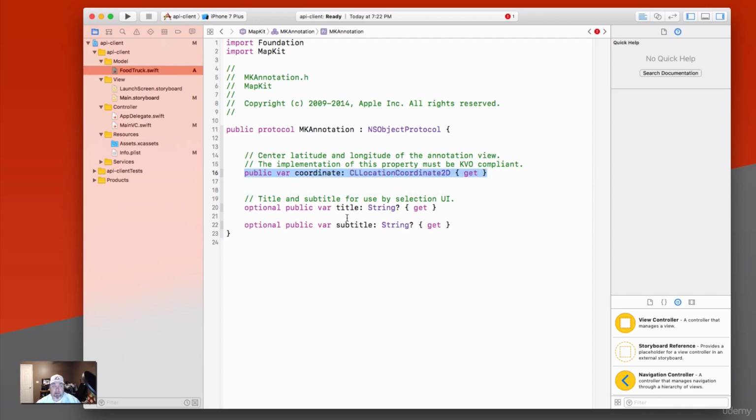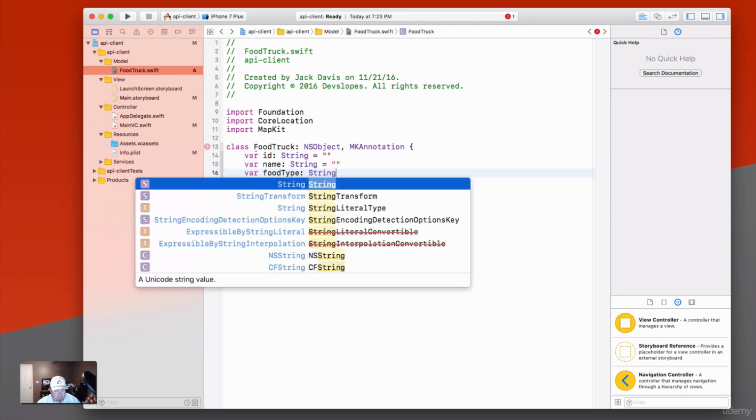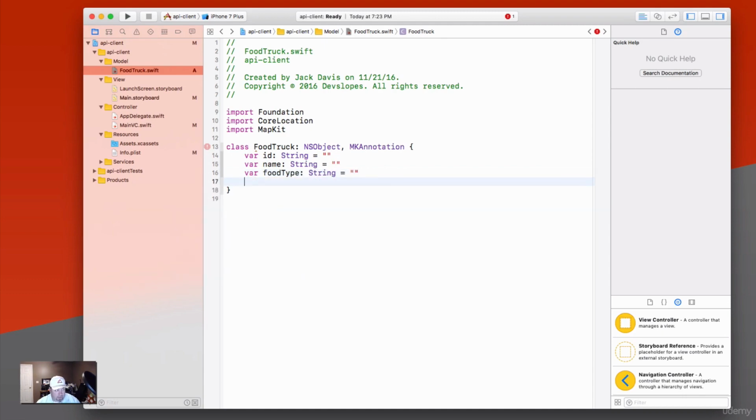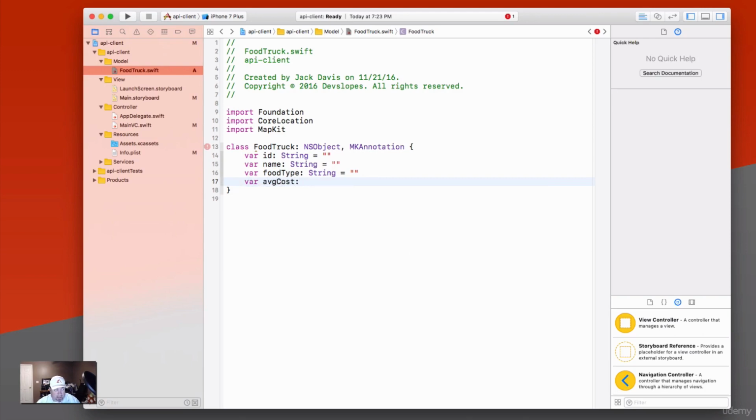Actually, we're going to add a title and a subtitle. So anyway, we're going to go ahead and set up our properties here. We've got an ID, and it's a string. And I'm going to give these default values in case it doesn't get one. I'm not going to make them optional. We've got name, we've got food type. We've got average cost. And average cost is going to be a double. We're going to make that equal to 0.0 by default.